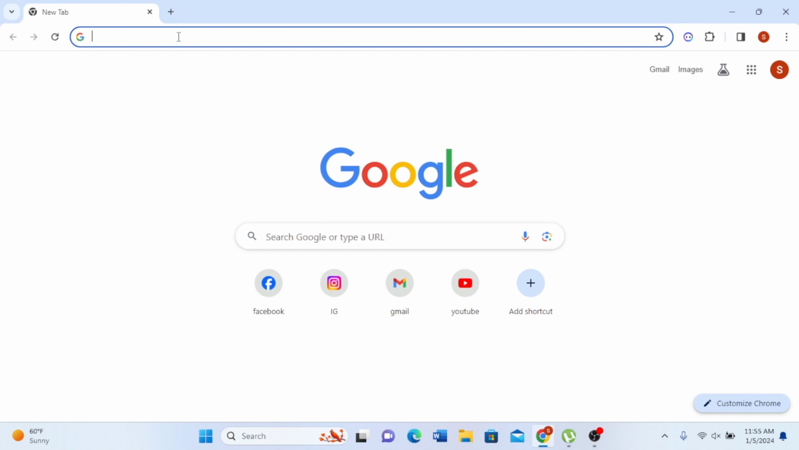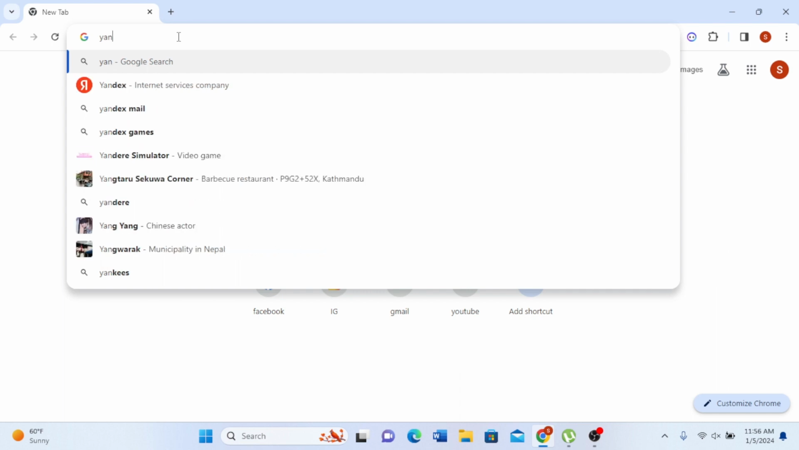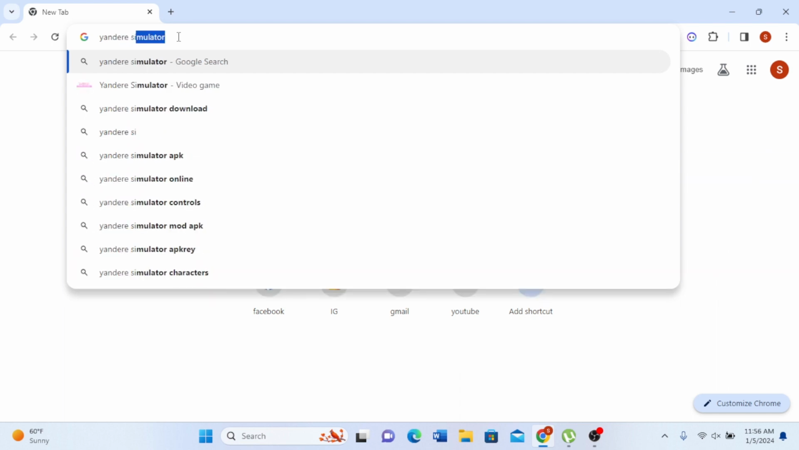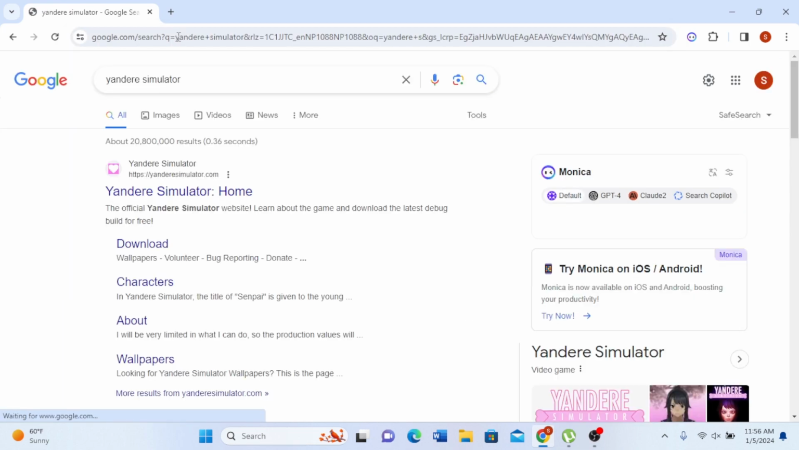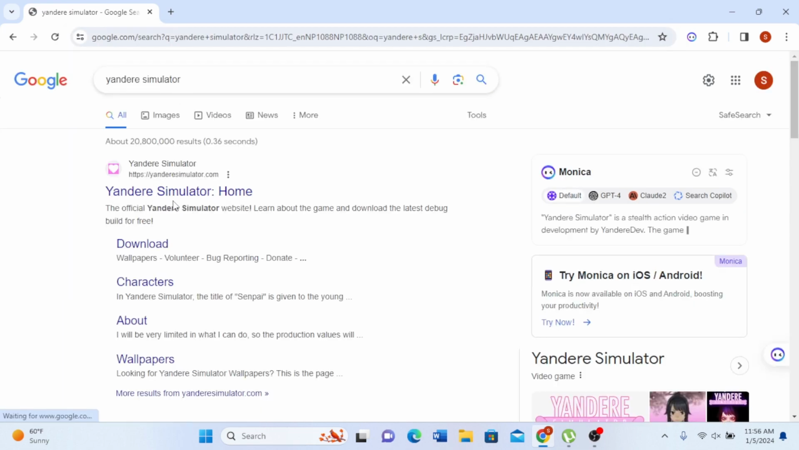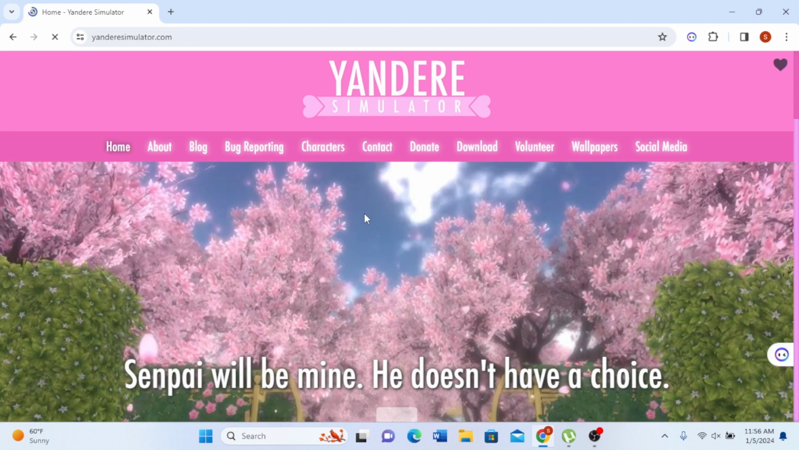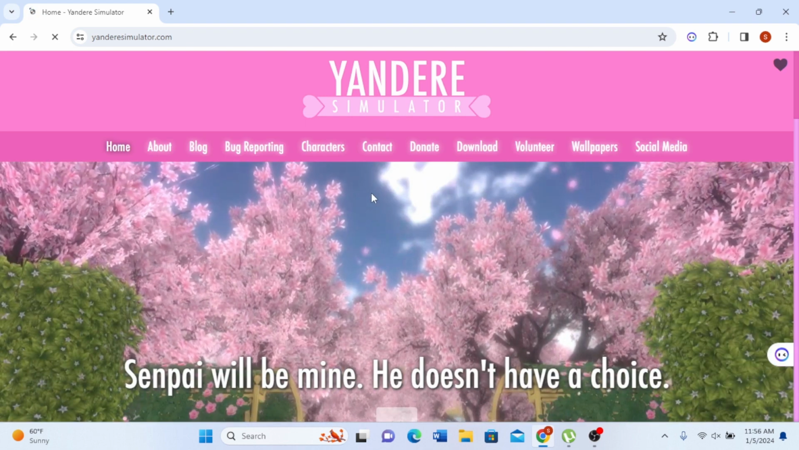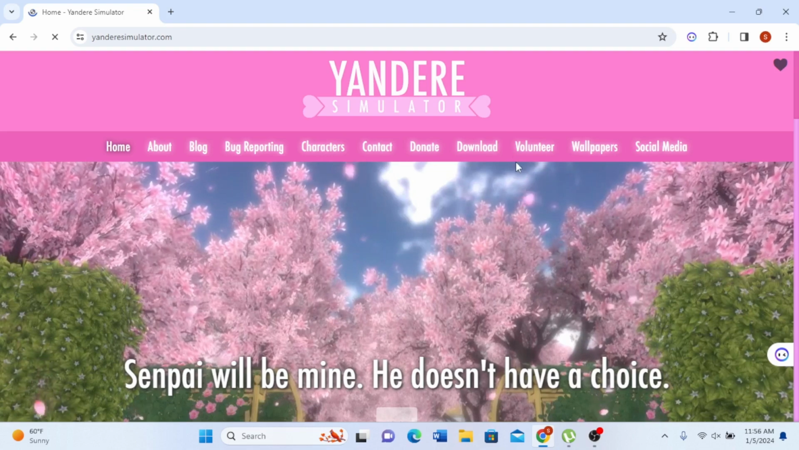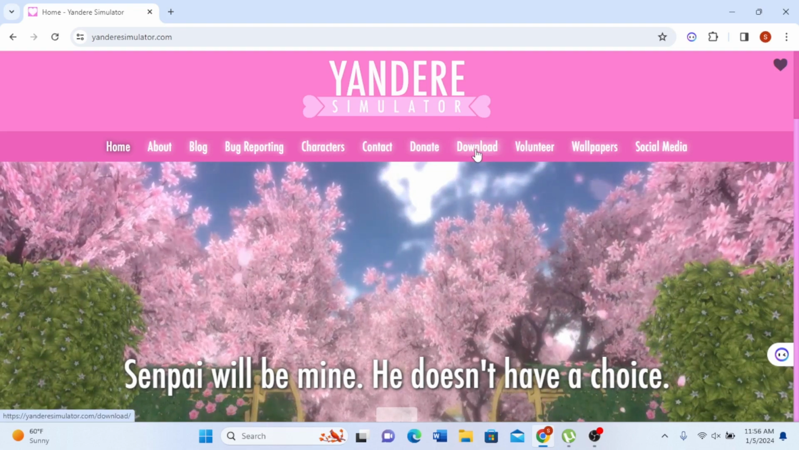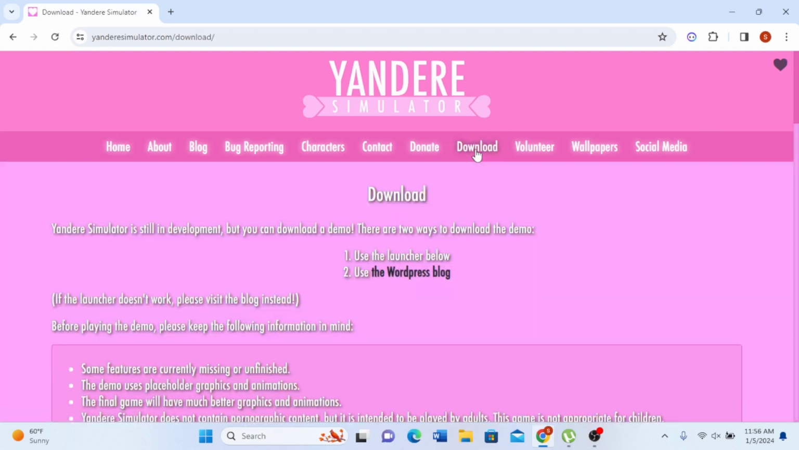So in the search section, type Yandere Simulator and enter that. Here we can see, tap on the first section and you have to navigate to the download section. Look for the downloads, which I can see right here, and you have to click on the download.